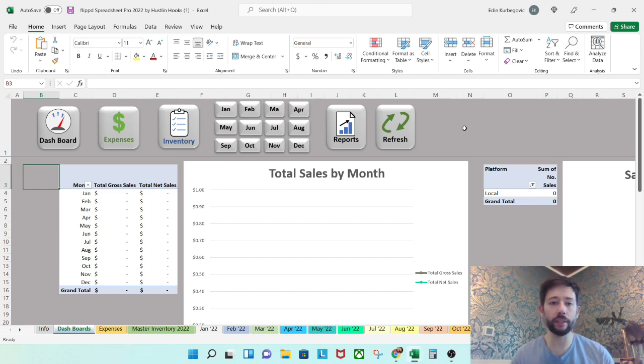Once I get my product, there's obviously no data, no sales, no inventory. It's a brand new copy for 2022. The most common question I've received so far is, what do I do with my unsold inventory from 2021? It's simple. You just copy paste it into your master inventory tab. Let me show you how easy that is.